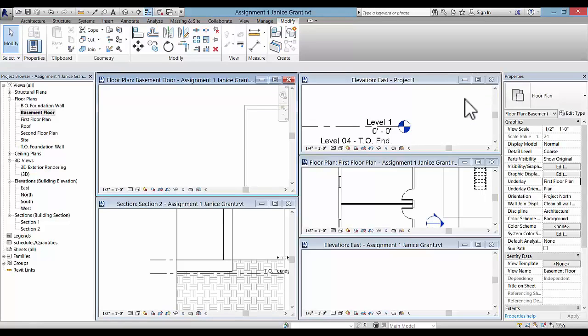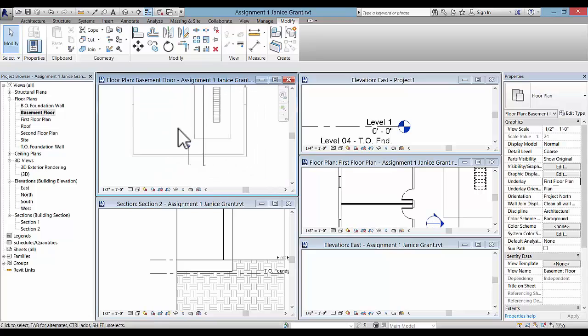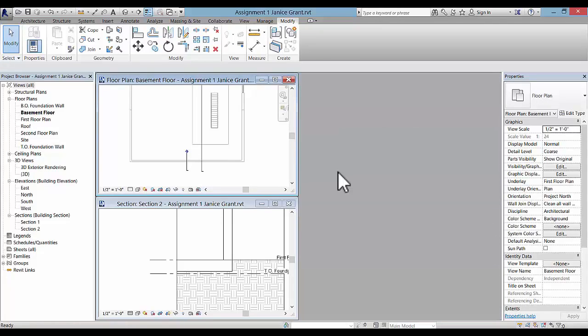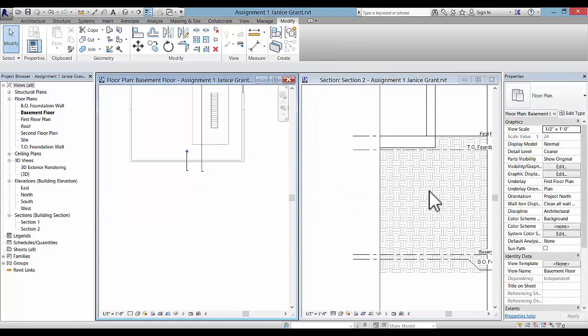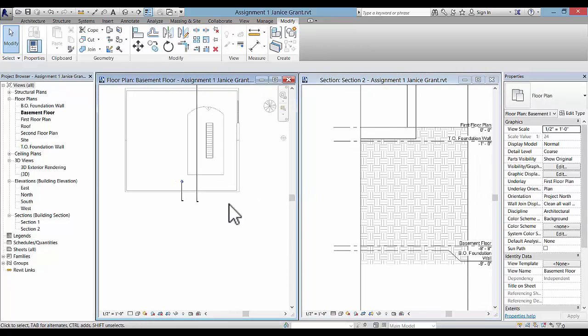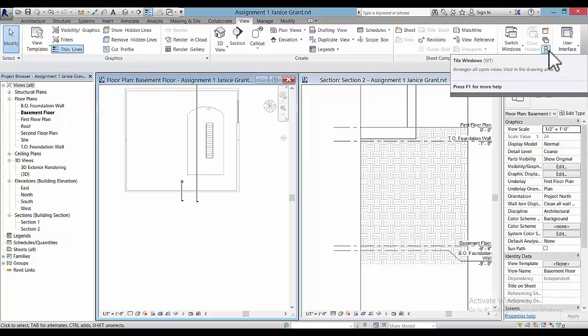We can also type in WT to window tile and see all of the different views that you've opened. You can close some of these views so that the only 2 views that you have open are the section and the basement floor plan. So WT will help you to window tile, or you can go to the View tab and use this Windows panel to tile the windows.